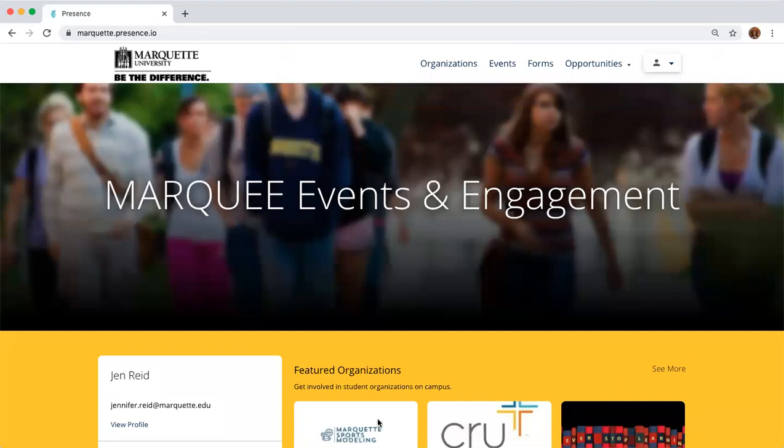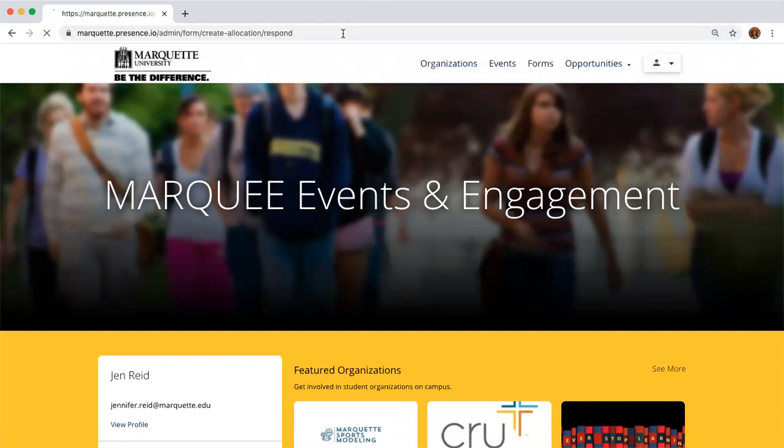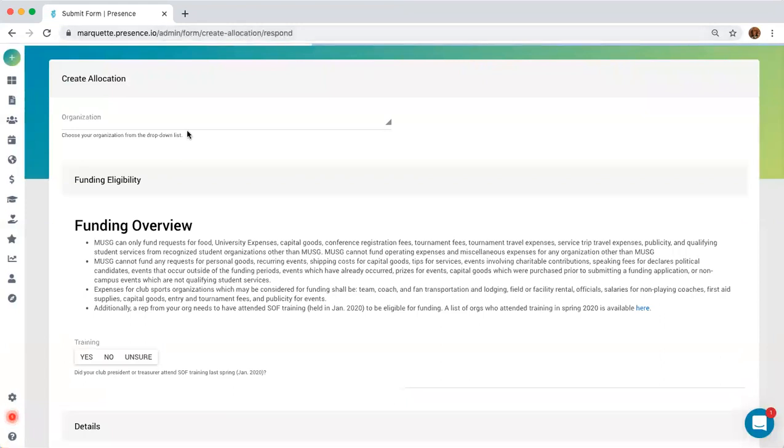So the way that you access the form is there is a link that you will be sent. And I've just pasted that link into the browser. And because I'm already logged into Marquee, I can access the form. You do have to be logged in first to access the form.